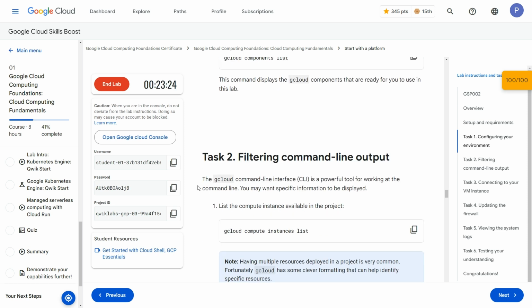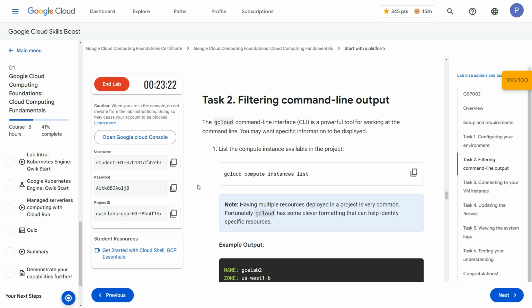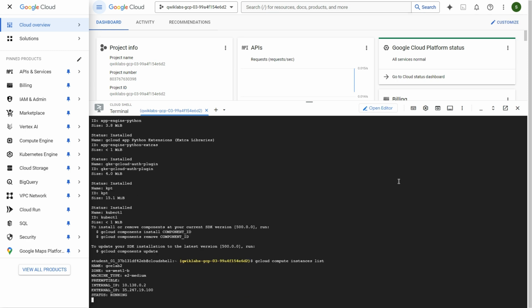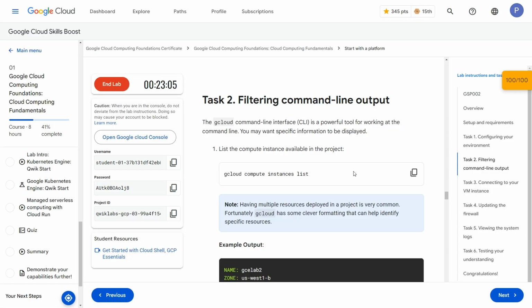Task 2, filter the command line output. The gcloud command line interface is a powerful tool for working at the command line. You might want to specify information to be displayed. List the compute instances available in the project.